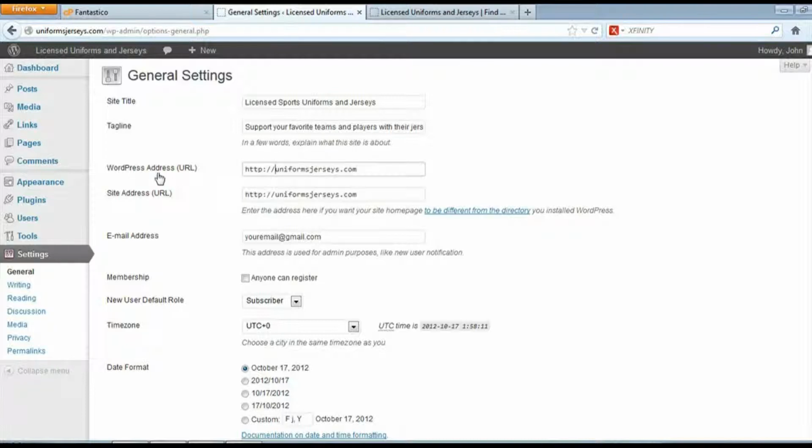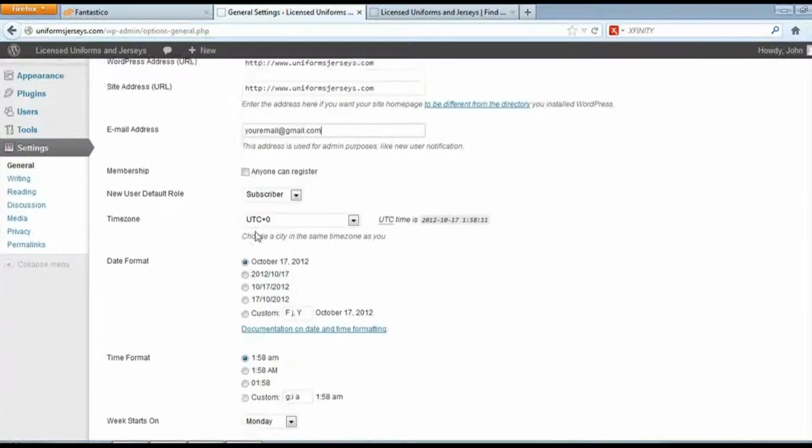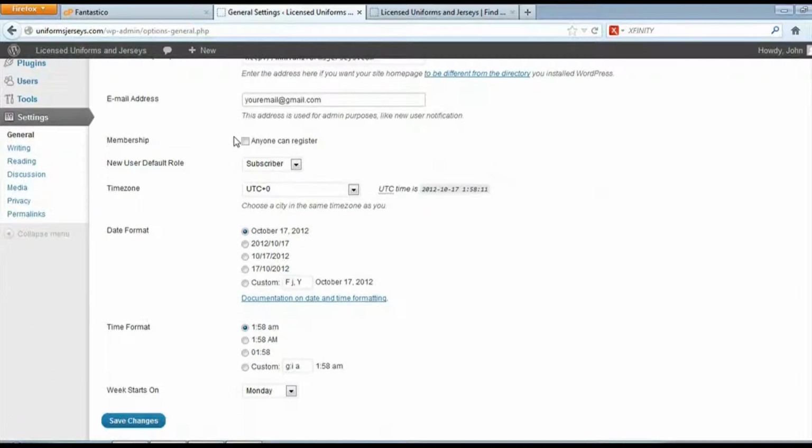So what I do is, in the WordPress address URL, just put in www dot right in front of your domain, and then do the same for the site address: www dot, and there it is. And then the email address would be your email, Gmail, or whatever email account you have.